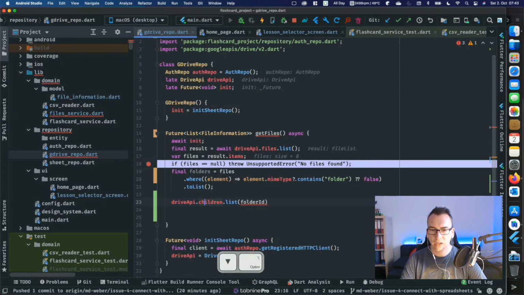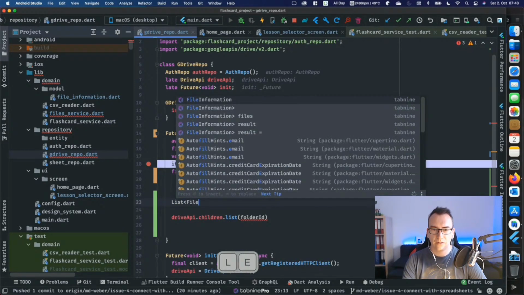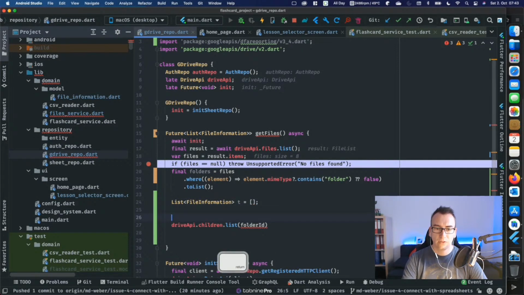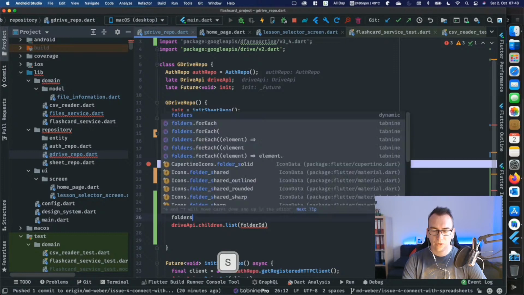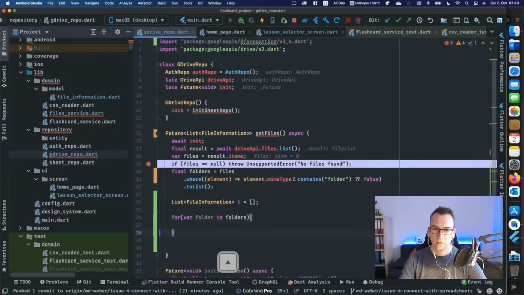do we want to make it for each? We want to make multiple calls, and then we want to get all the files, and then we create the file information. So we have our list of file information, we call it T for now. Can rename that even later, easy. So, and now we want to wait for folders, for var folder in folders. We want to ask for that. This will be an await function.